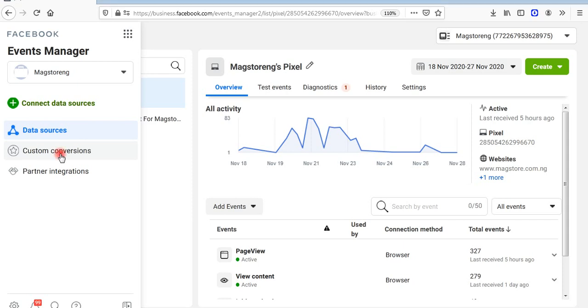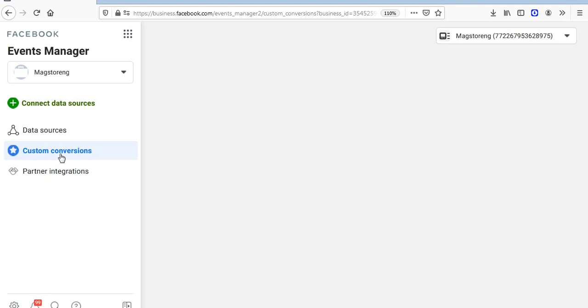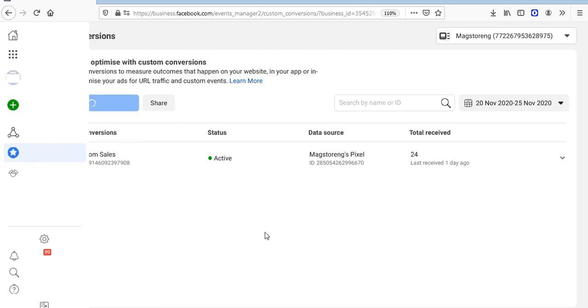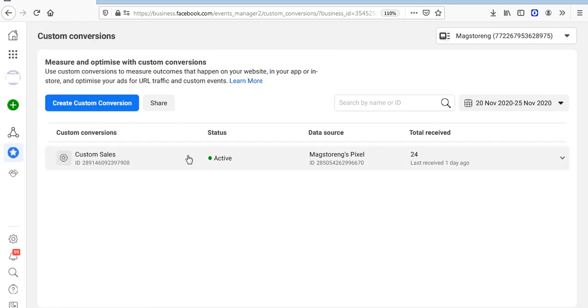So click on custom conversions. Here I have one set up already. As you can see here, I have a custom conversion already set up. This enables me to actually focus my attention on a particular web page. Once it's bringing in sales or whatever or leads I want to track, this will enable me to focus my mind on it. So here we'll create a custom conversion.